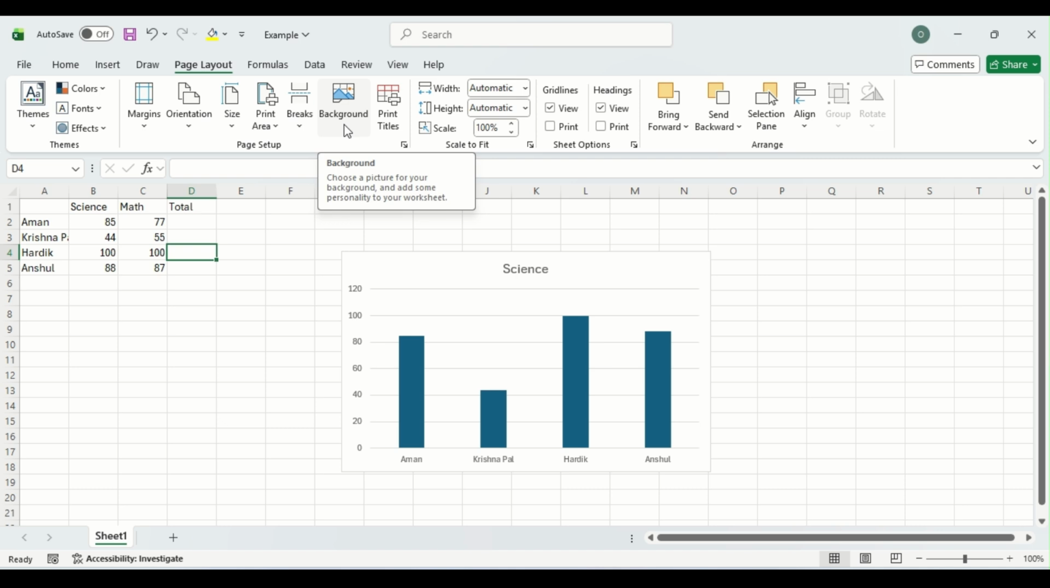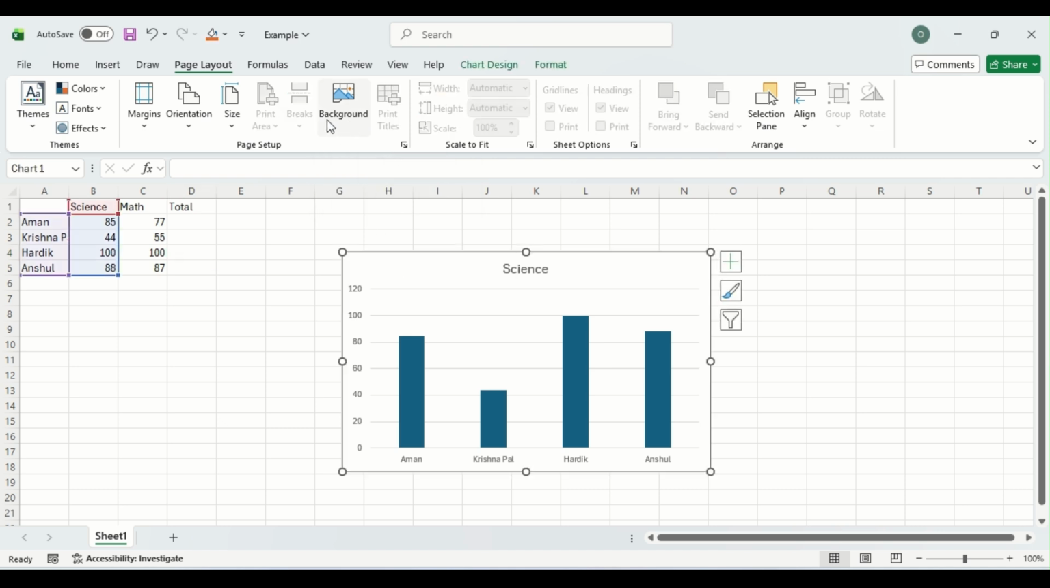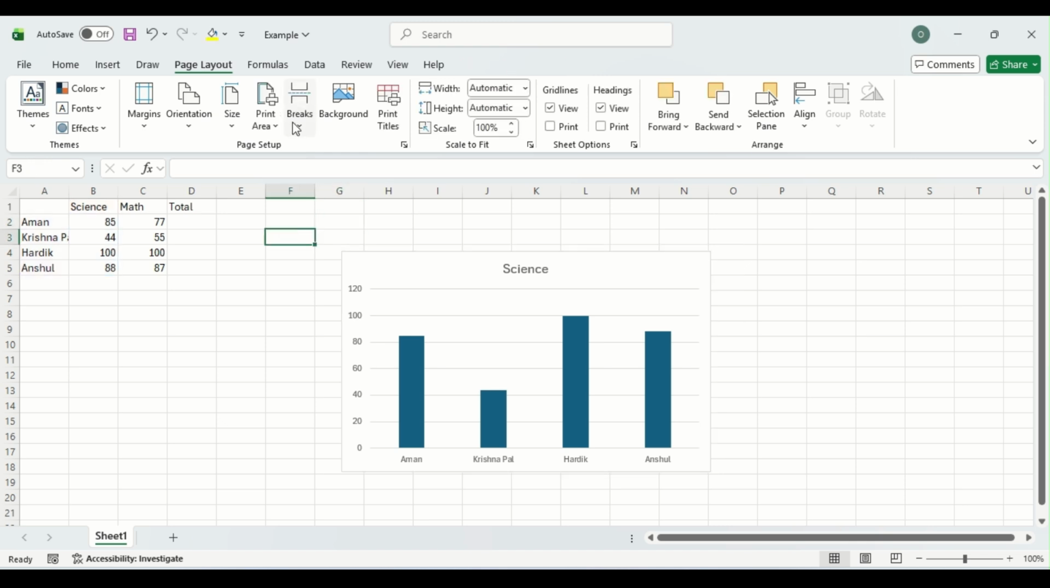Here you have to notice one thing: if you click on a chart, then it will show you only the options which are applicable to it. Okay, so don't be confused about it. Just click on normal cells and you are back to the default view.